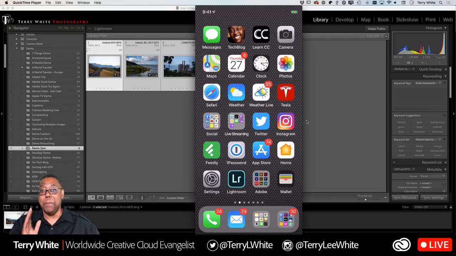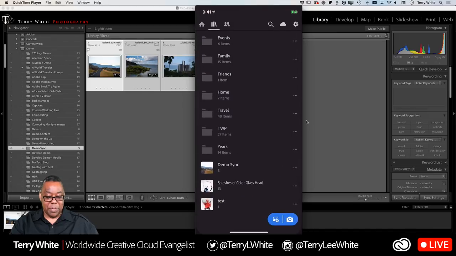If you're not a Creative Cloud member, you can of course get a free Adobe ID. You can still use the editing features of Lightroom. You just can't sync your photos to the cloud. All right, so I'm gonna go tap on Lightroom.